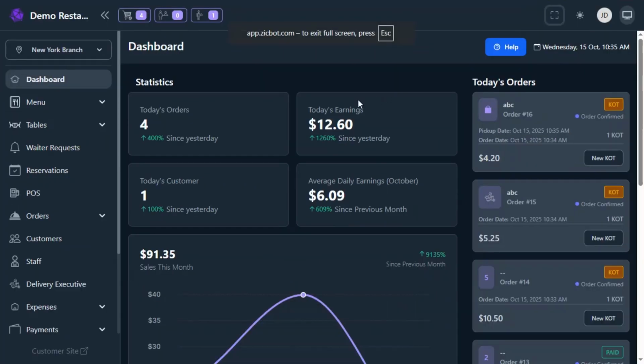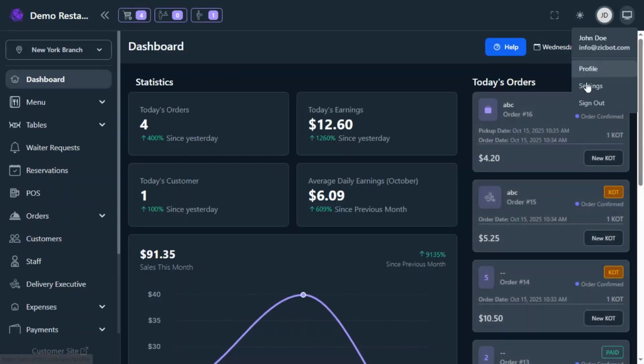Next, the dashboard can be switched to full screen mode, and it supports both light and dark themes. The user can choose whichever they prefer. Basic settings and the restaurant profile are here, and from this section you can also open the customer-facing website.